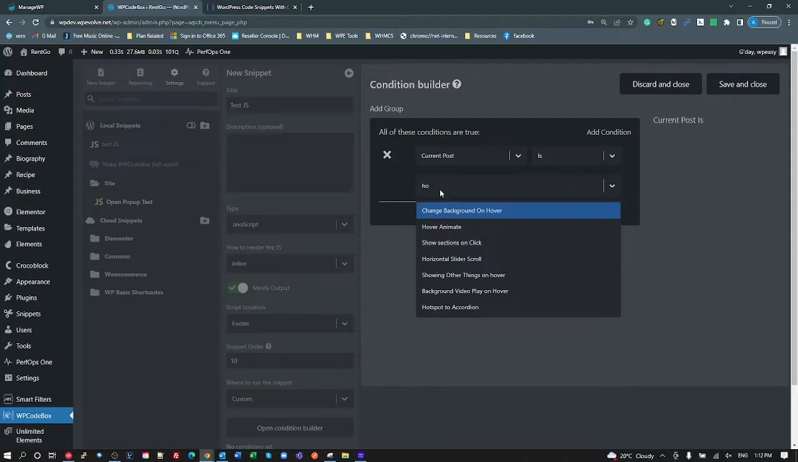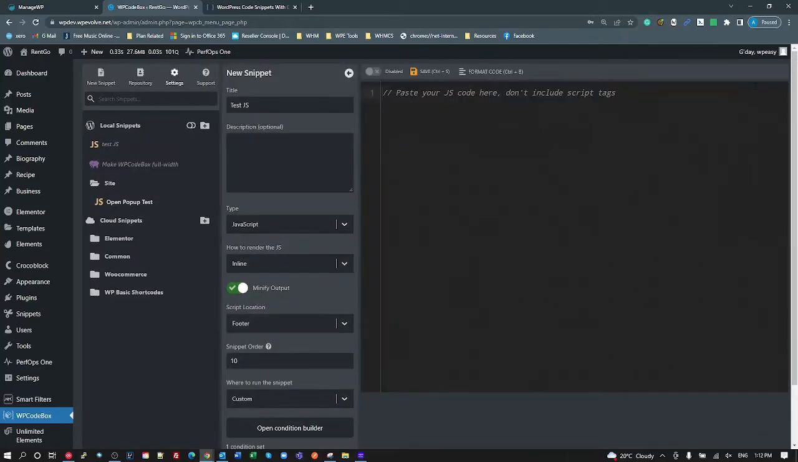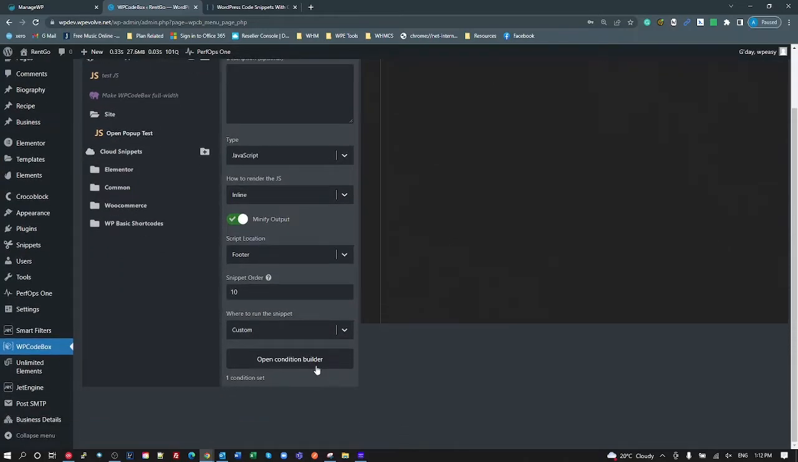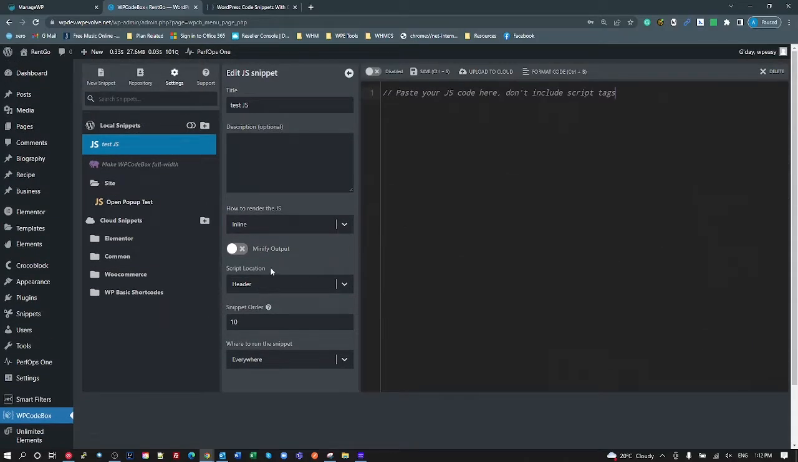I don't have one called home page. I can't remember what it's called. I'll just say I only want this on the hover on change back on hover page. So save that. All right. So now I've got this script, this test.js, loading only on that one page.